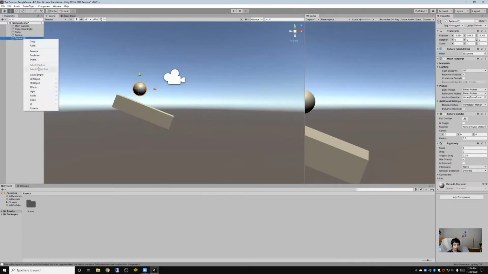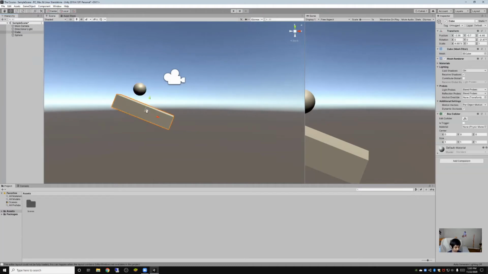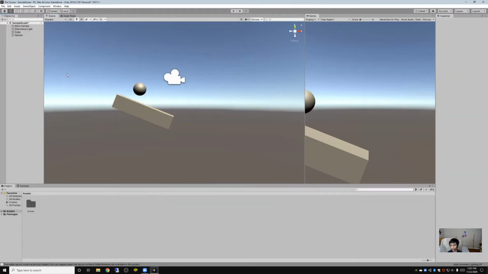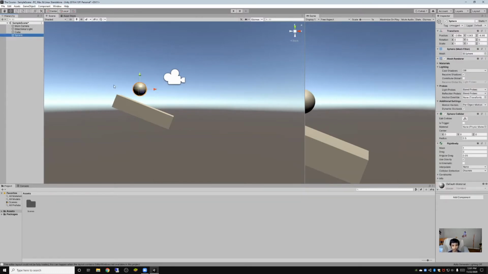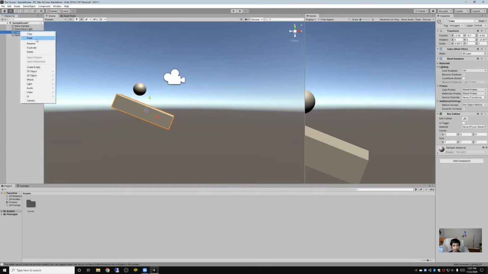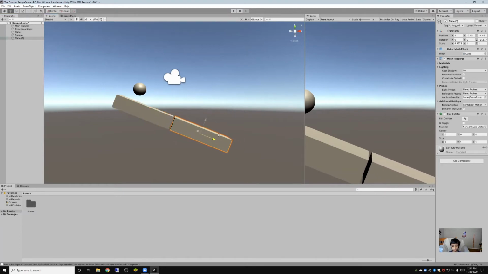Oops, I accidentally duplicated the sphere. Let's undo all of this and delete the sphere. So if you want to undo things, Ctrl-Z, just like the standard Windows thing. And let's go to the cube right here. Let's duplicate this. Duplicate. Move this down. Let's try this. And I'm going to duplicate this again.